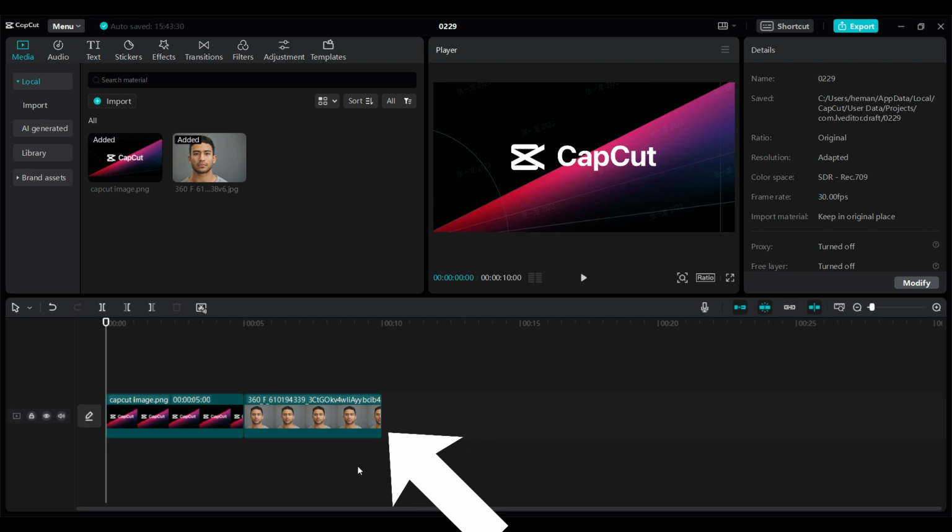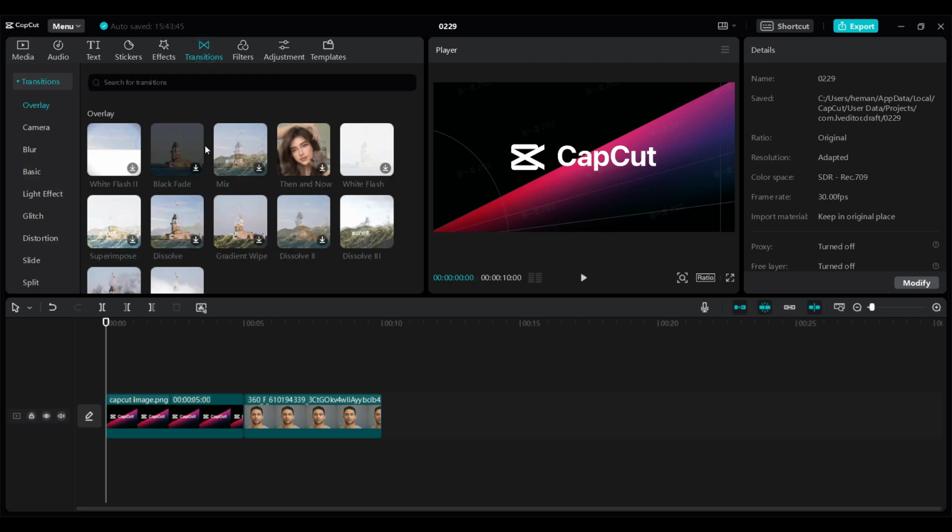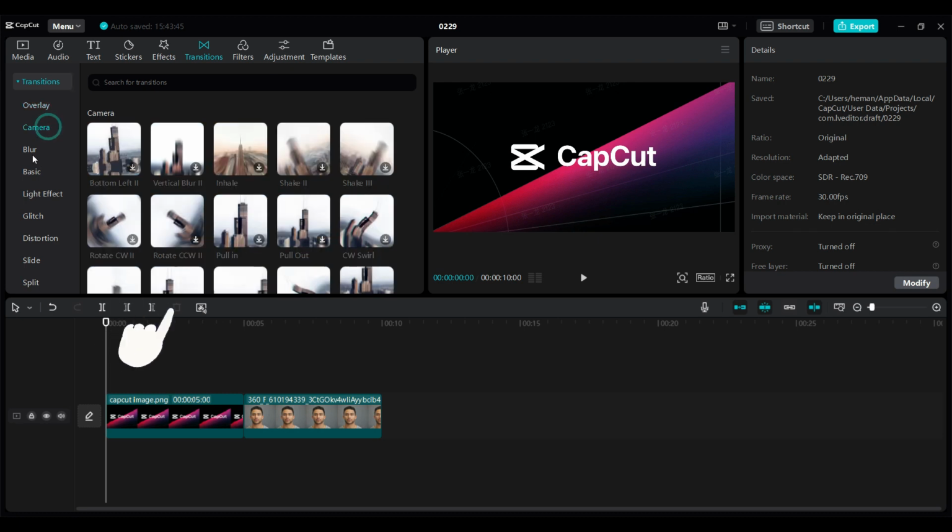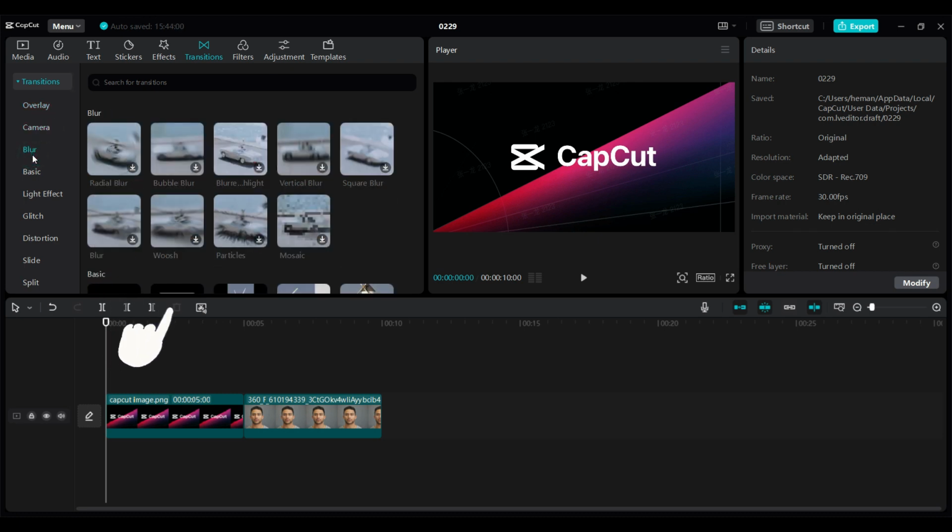As you can see, I have already dragged these two items to the timeline. Now on the top of the navbar, you will find something like transitions. It might be in between effect and filters. Simply click on this transition. And as you can see, there are lots of transitions available here, like overlay, camera, blur. You can select from anyone among them.